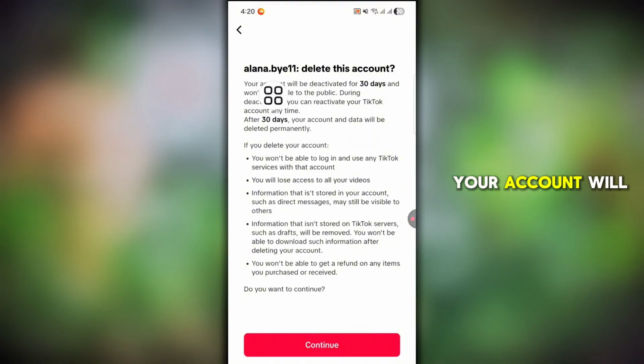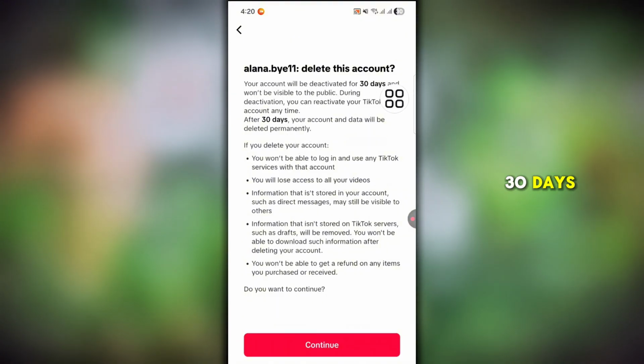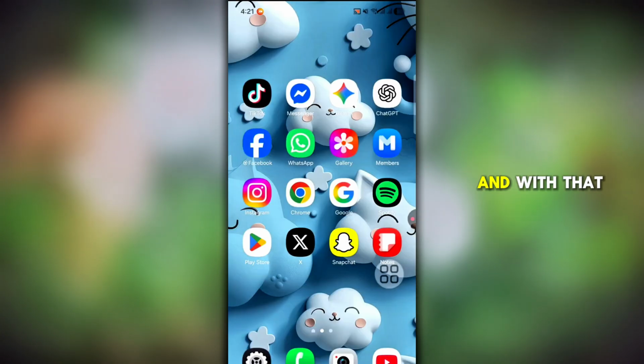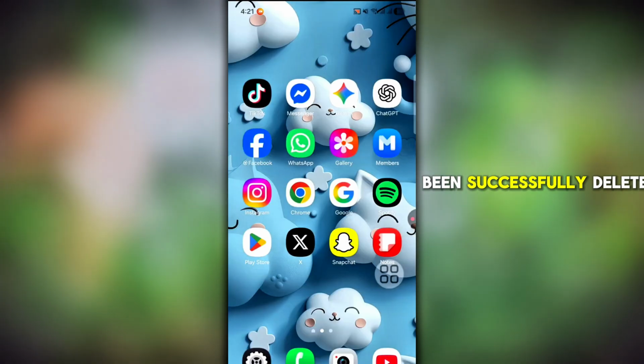Here it says your account will be deactivated for 30 days and won't be visible for the public. After 30 days, your account and data will be deleted permanently. Tap on Continue. And with that, your account has been successfully deleted.